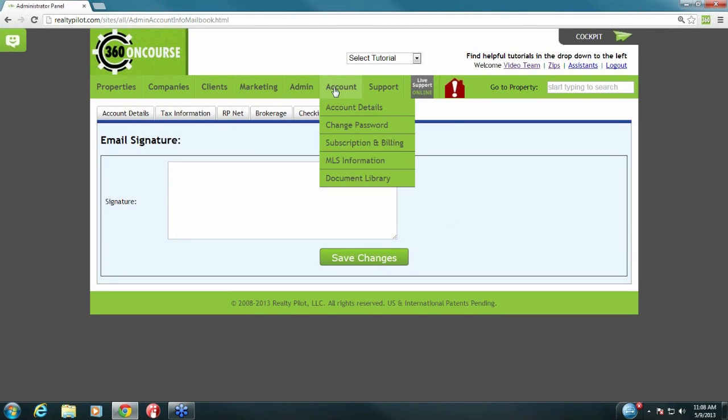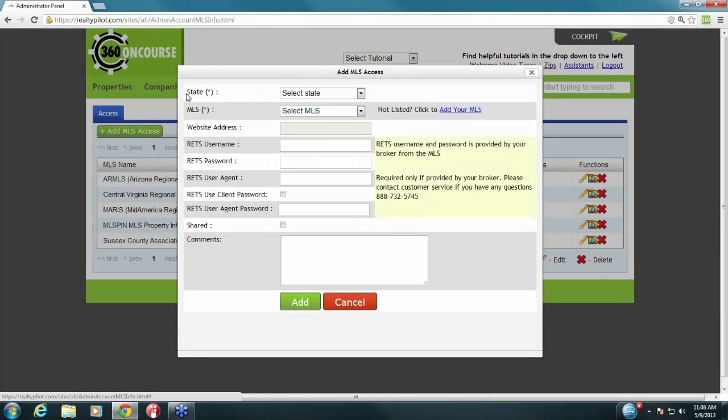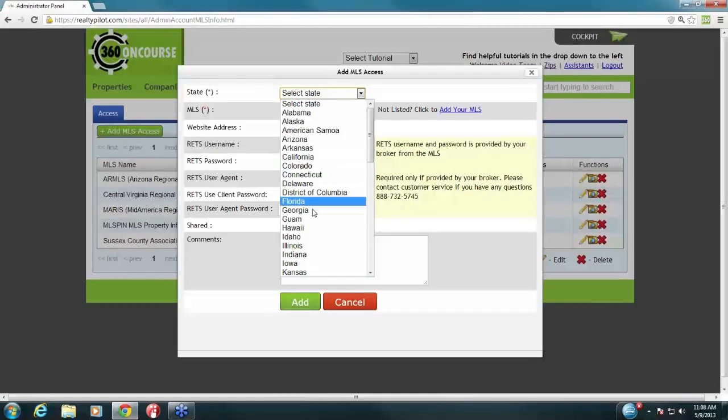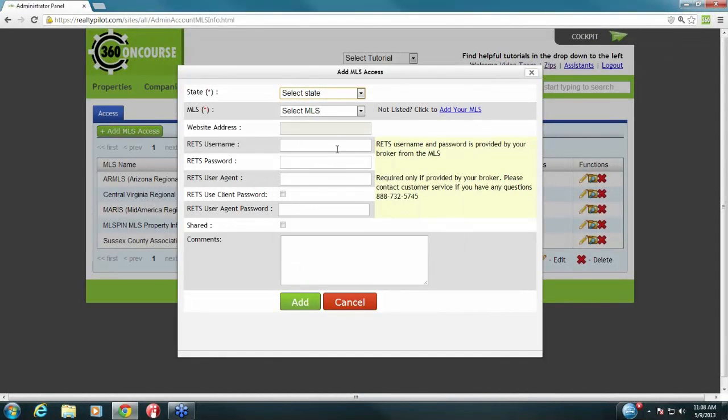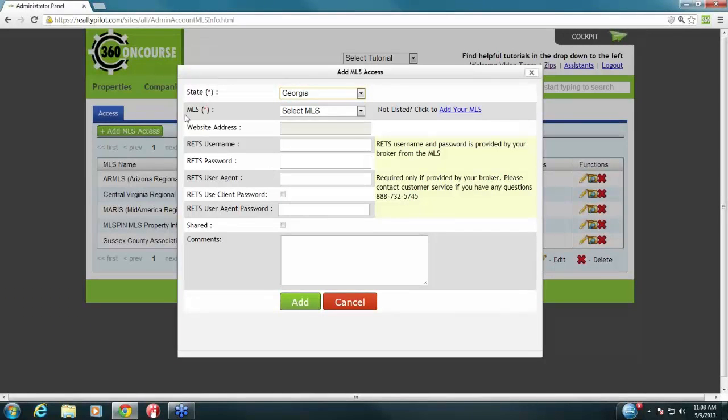We'll go back to that Account tab at the top of the screen and click on MLS Information. Now when you signed up for your account, you did already select one MLS during the sign-up process. If you are a member of more than one MLS, you can add them here by clicking Add MLS Access. Start with the state that you're in, and the MLS that you are a member of.